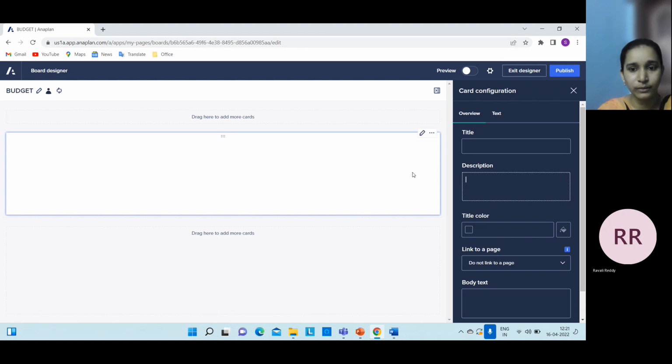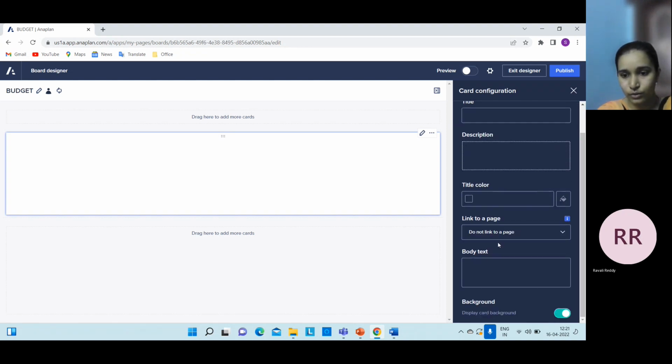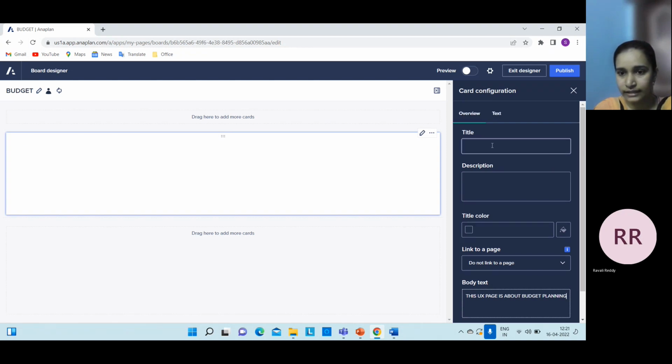This is not for a table. We can't do anything else here. We can only write text in this card. So give the body as UX page. This UX page is about the budget planning. So give whatever you want in the body, and give the title as budget planning.